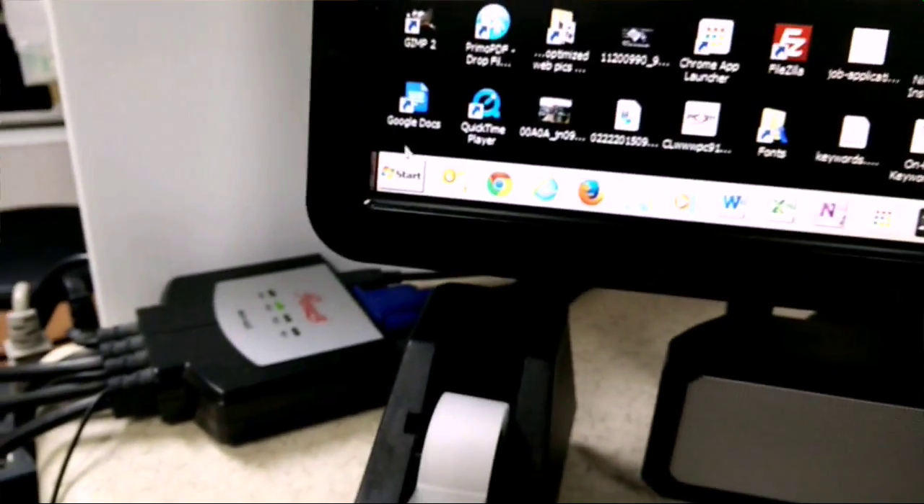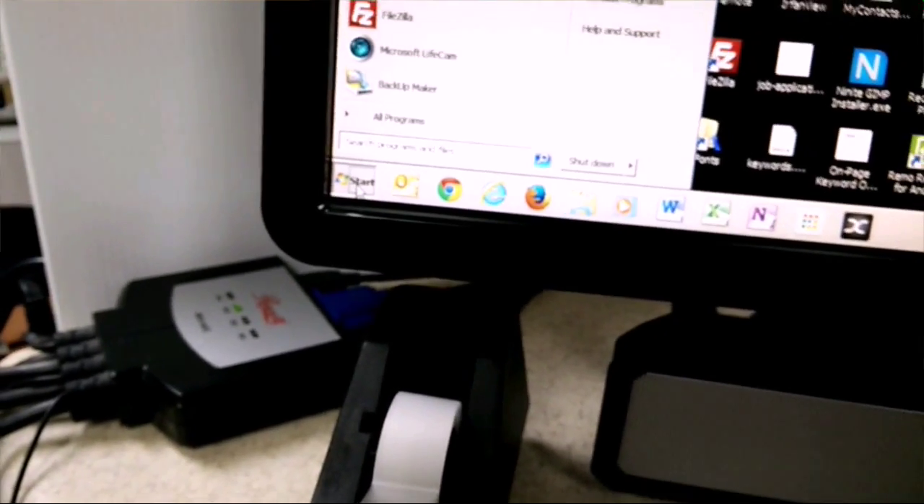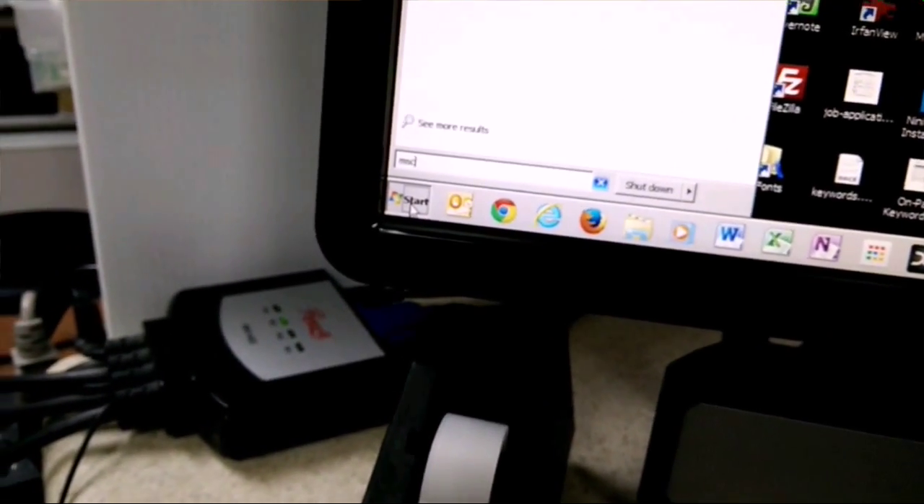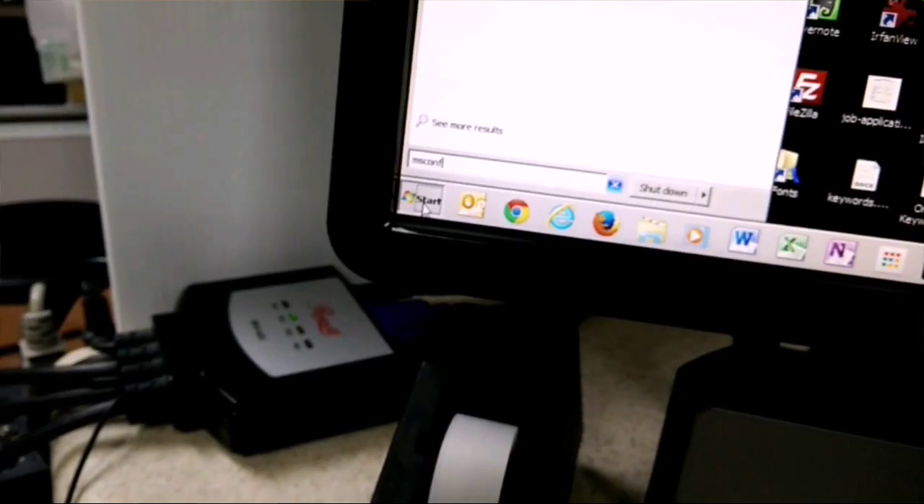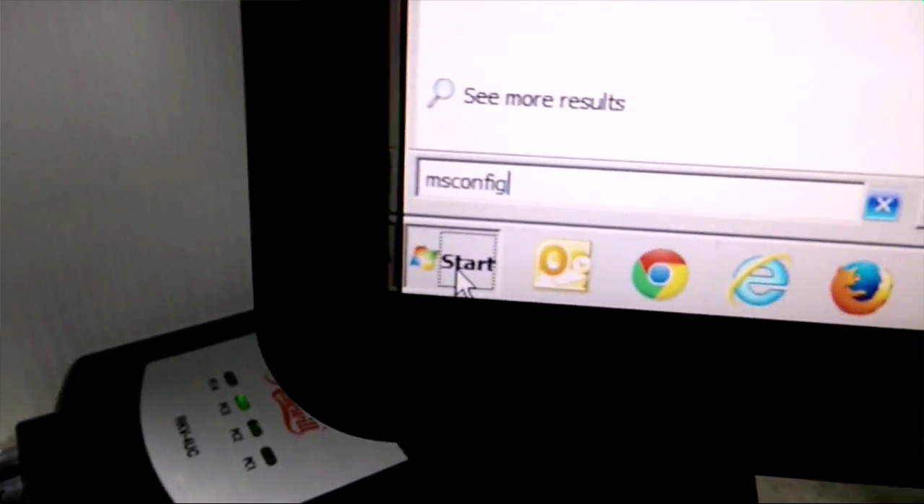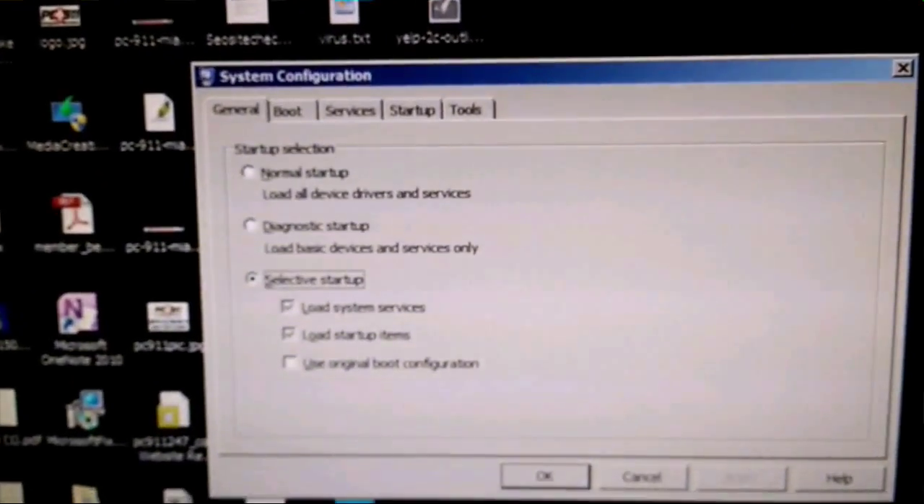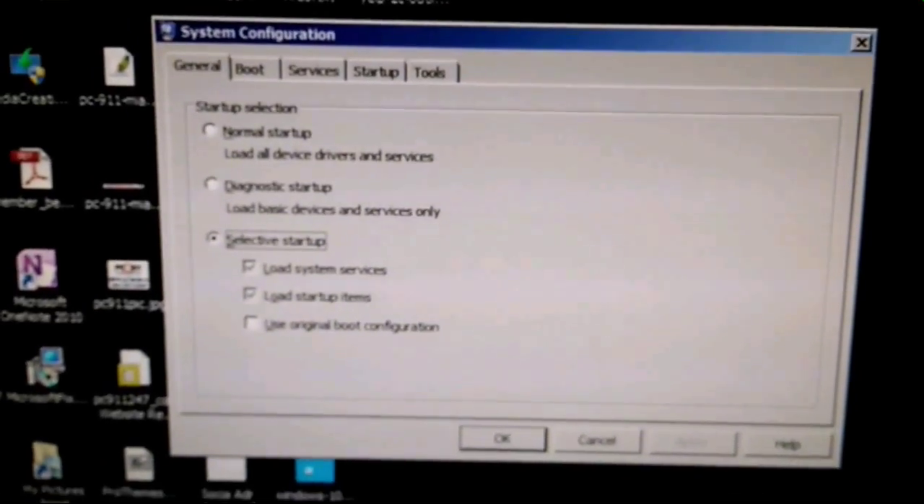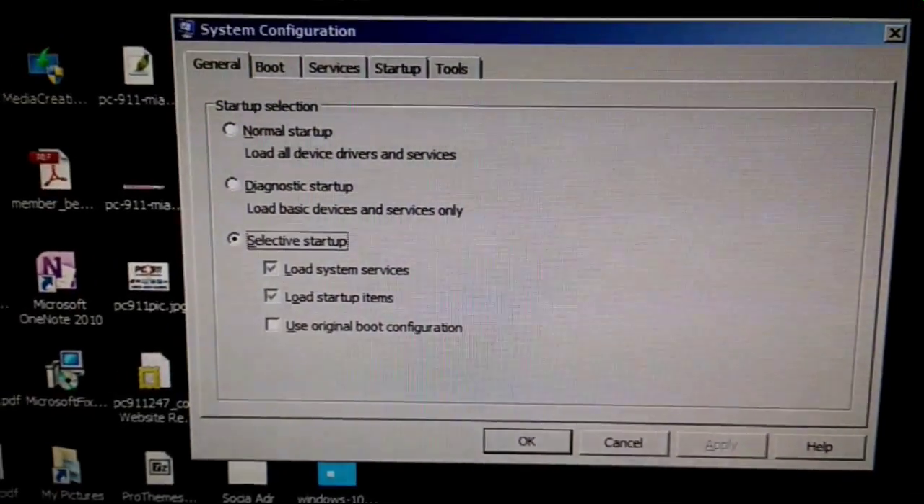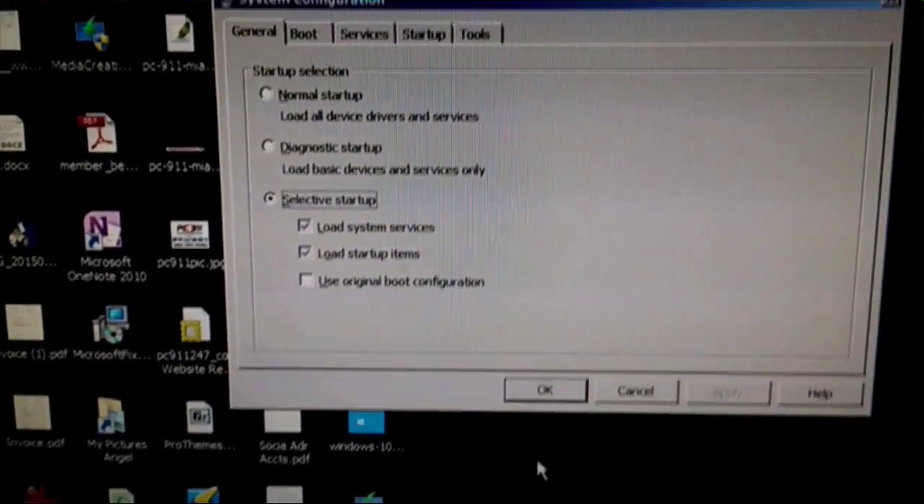You're going to go here to your start button, and you type here msconfig, just like that. That's going to take you to this window here. And this is for Windows 7. Windows 8 is going to be different. So if you got a Windows 8 machine, then maybe you could look up another tutorial, or I'll do one.